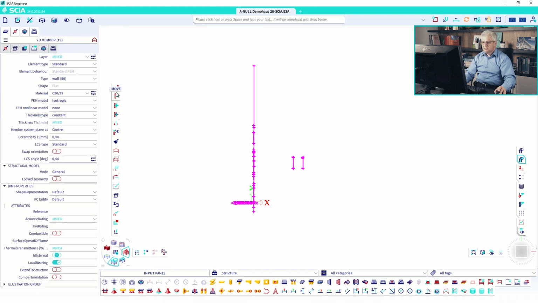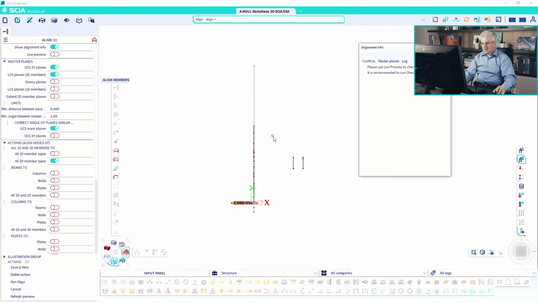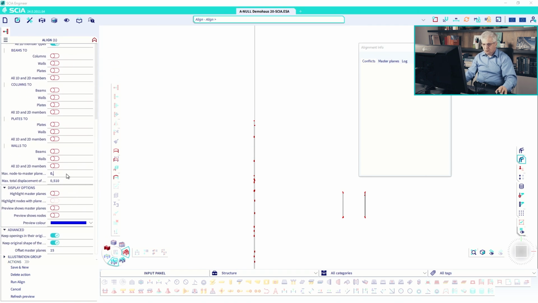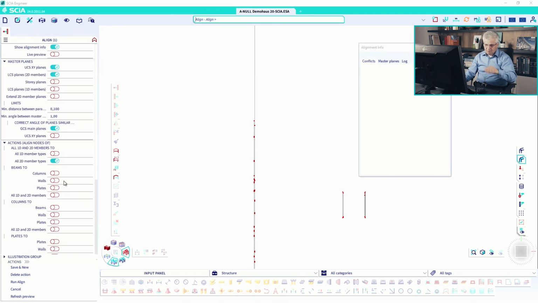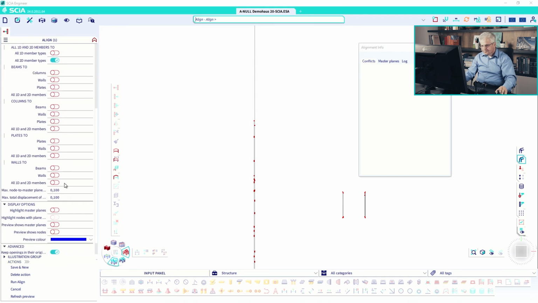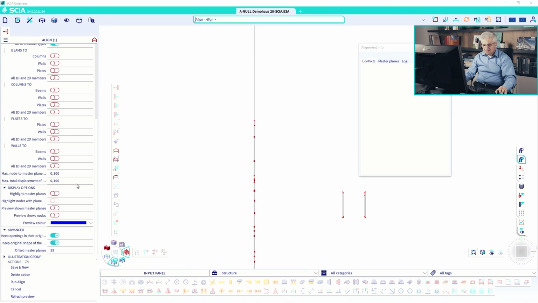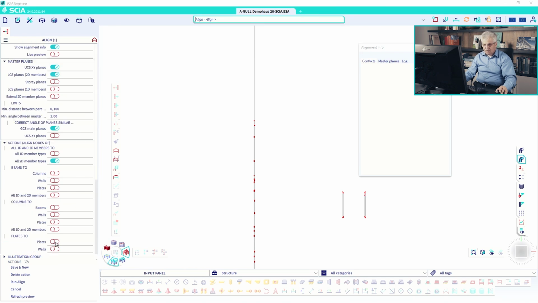Select the walls, go to the alignment. You see I have a very small distance, so I can go to 0.1 meter, change this, for example, also to 0.1. It jumps to the top, I don't know why. And I will not keep the original shape.